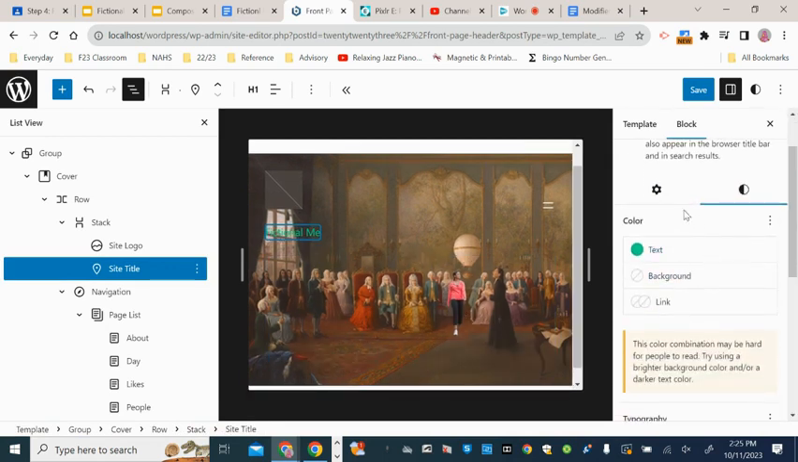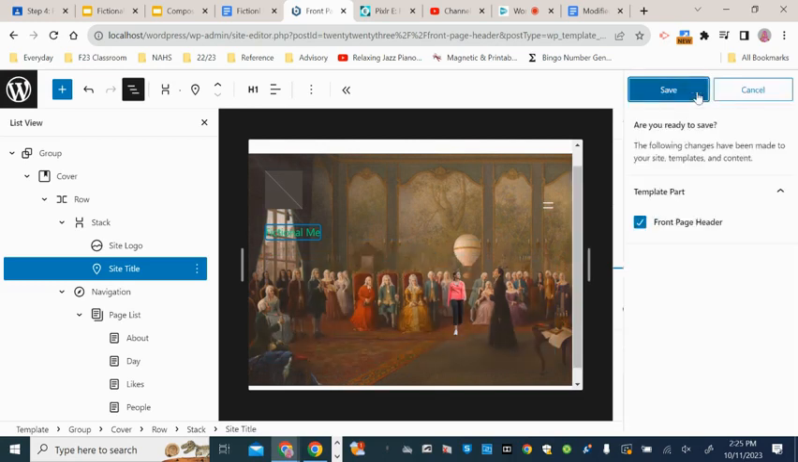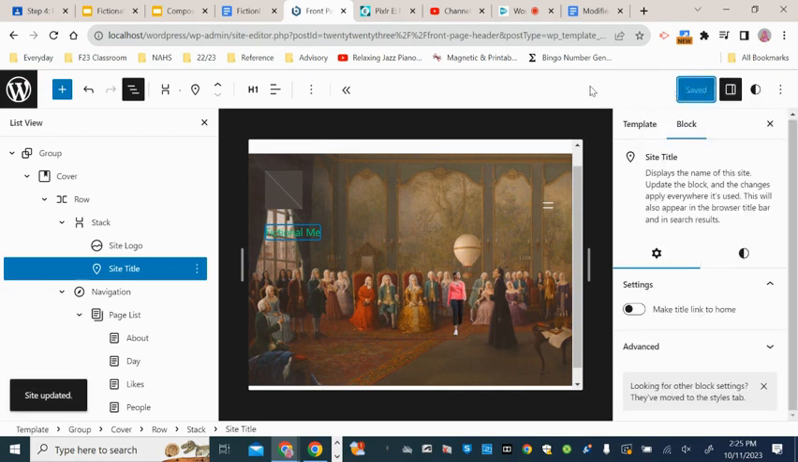There we go. All right. So just play around with it. It doesn't look great, but that's the idea of it. So you're going to save that. So now we have a front page header. So we save that. Excellent.